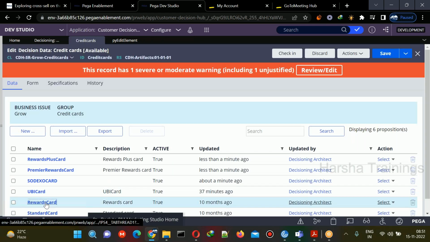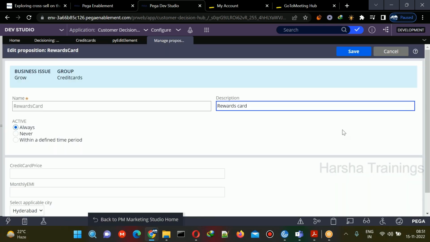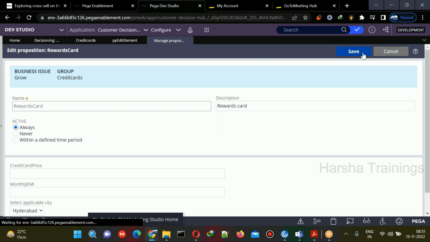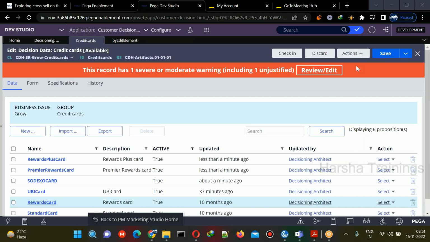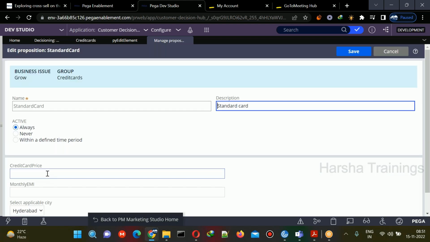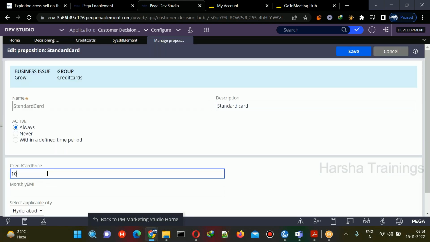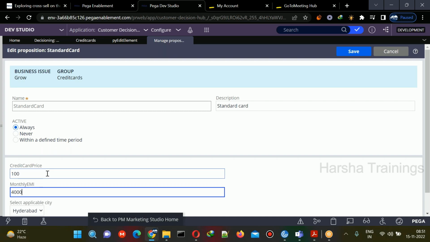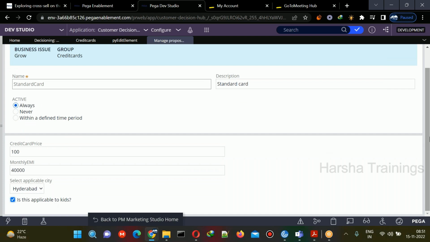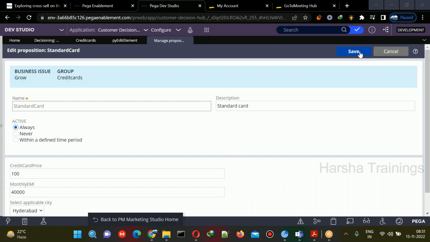Okay, similarly I'll add this one. For this I'm just not giving any data, I'm just selecting this checkbox, is this applicable to kids, and I save. Okay, similarly the last one also I will update with the data. For example, I'll give the price as $100, monthly EMI as 40,000, is this applicable to kids, and save.